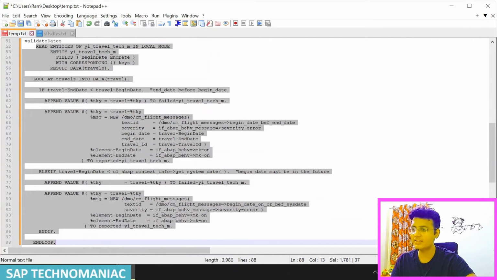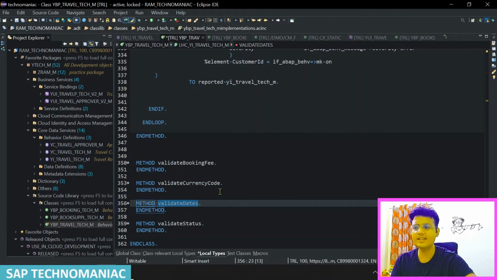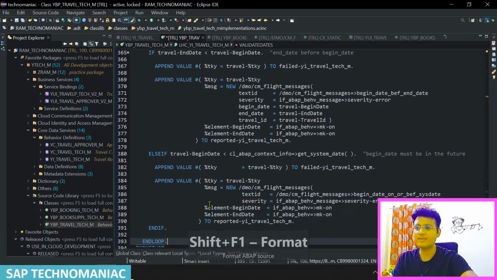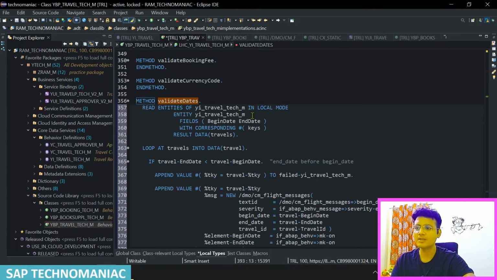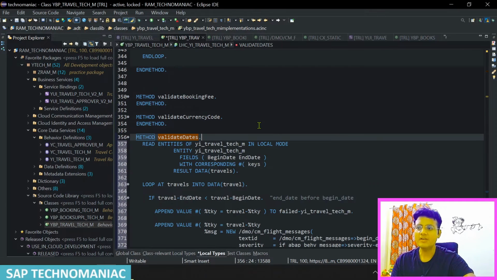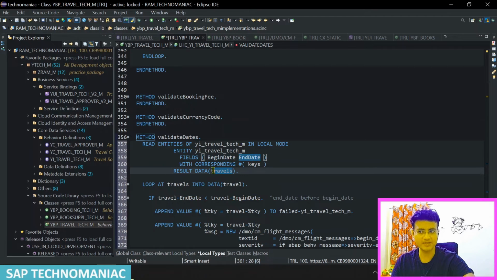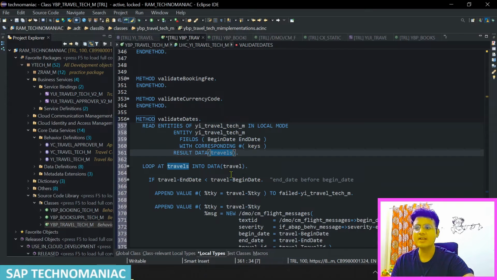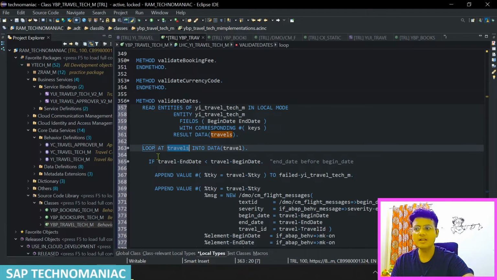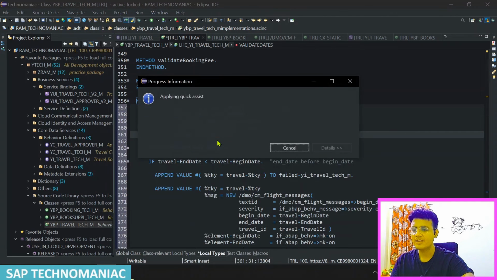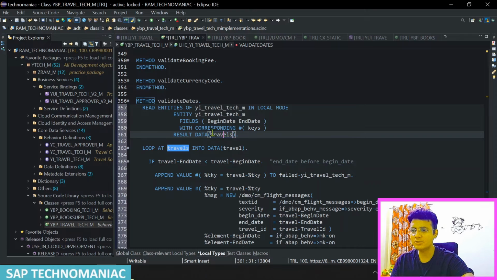I generally don't do control C like this, but I feel that if we understand the concept, then it's unnecessary time wasting, shift F1. But I will explain, you will understand, I'm sure. So in this validate date, what we are doing, we are validating the date. The same way we did for validate customer, based on these keys, instead of customer, we are reading the begin date and end date for all the travels.